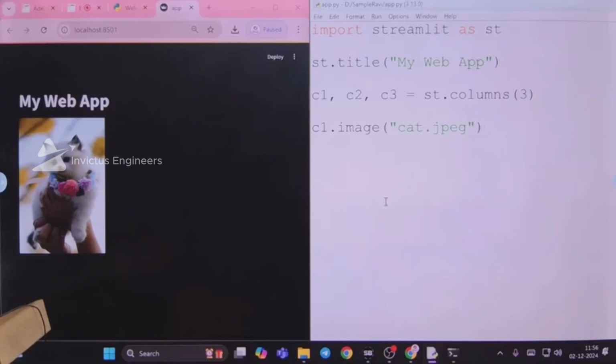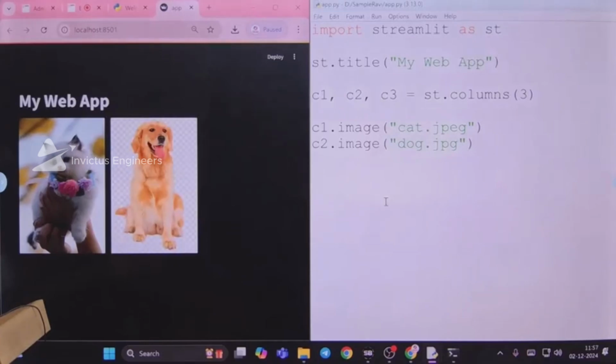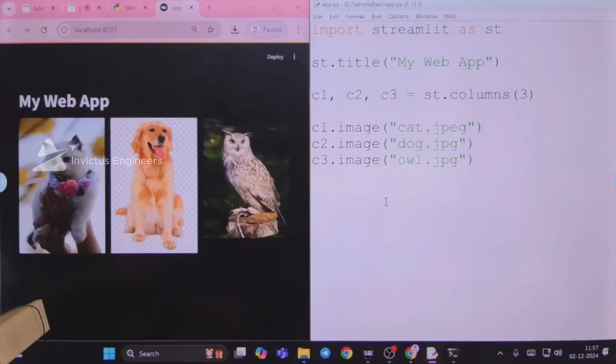Okay. In the C2 column, we'll have another image, that is dog.jpg. So let me save this. You can see C2 image. Okay. And then C3, owl.jpg. You can see 3 images in 3 columns. That's it. How much effort would you have to take if you were using HTML, CSS, and JavaScript? You would have to take a lot of effort.